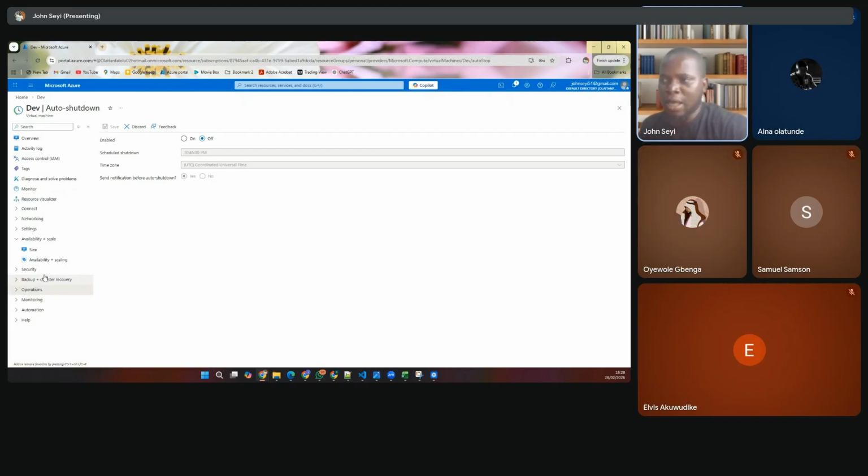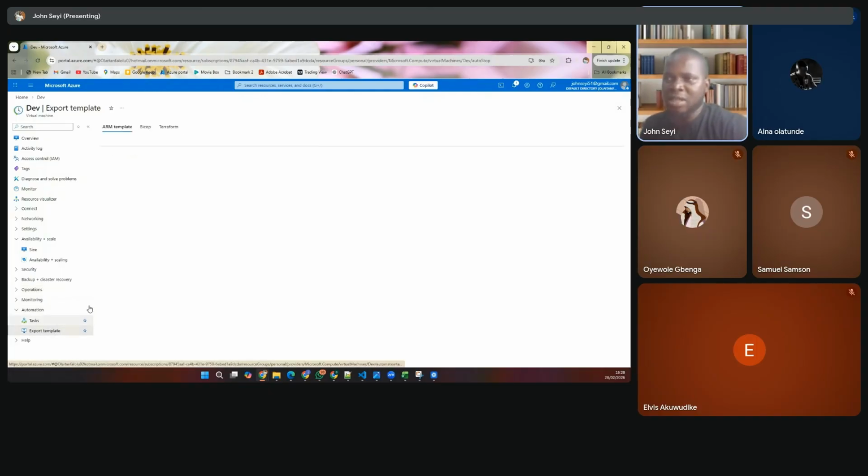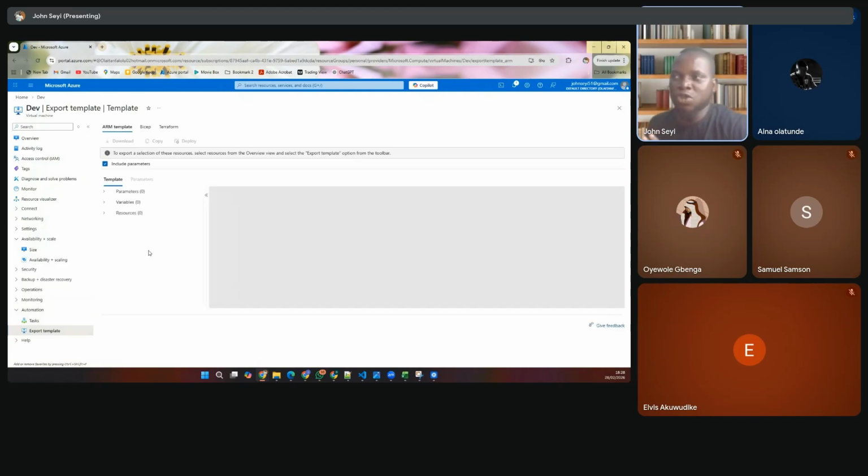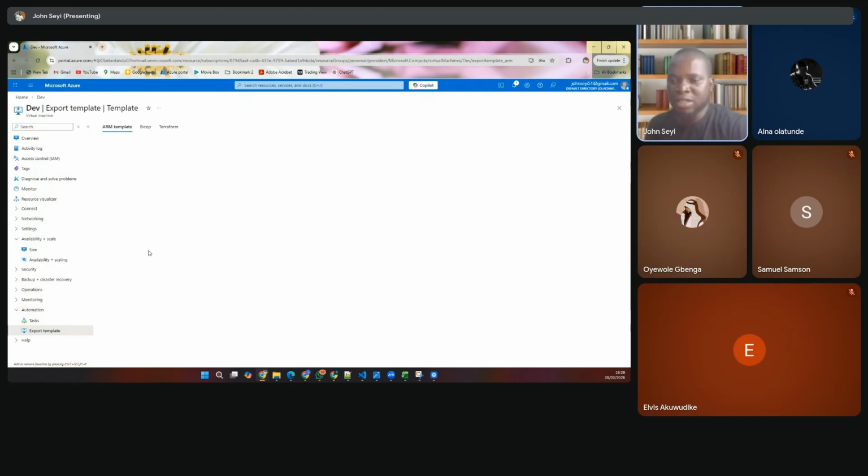Awesome. Lastly, automation. This is when, for instance, I want to export the templates I used to create this virtual machine, and use that same template to create another virtual machine. That is what templates does. When we get to infrastructure as code, I will talk about ARM templates, Bicep, and Terraform. I think that is when we get to the advanced classes.